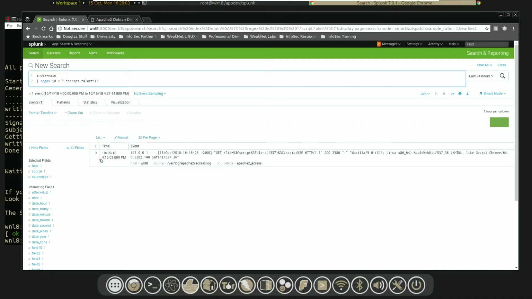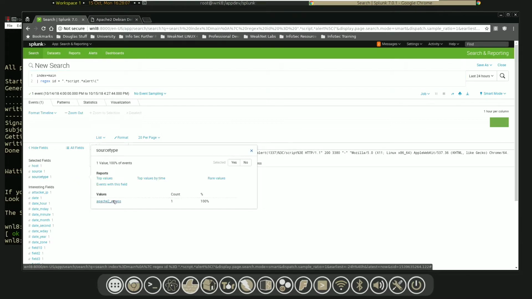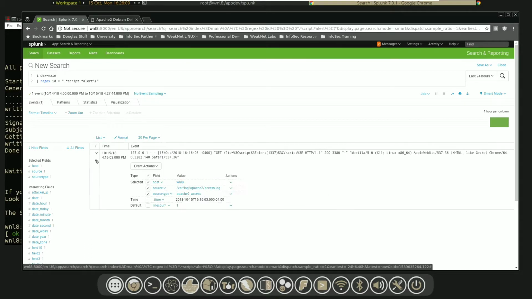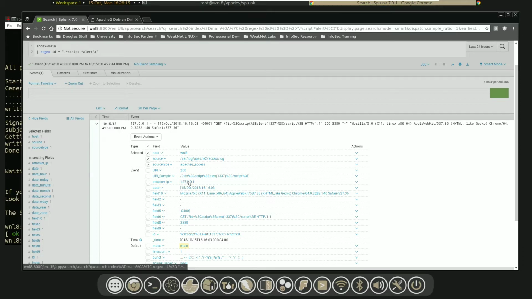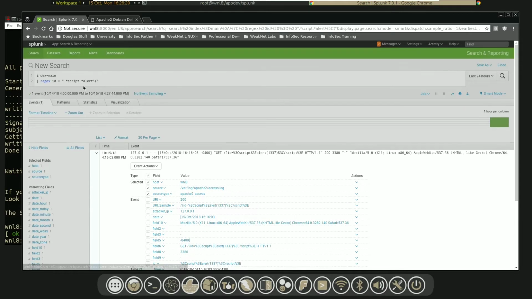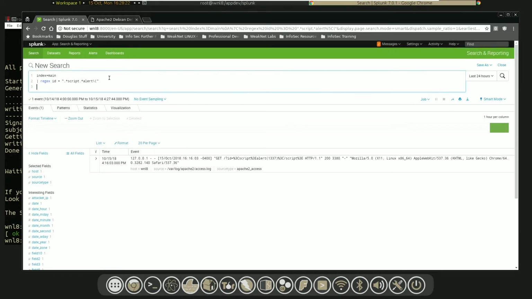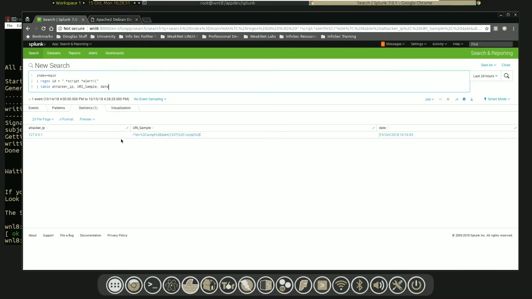So we now have this here. Now, one thing we note is that the source type is Apache2 access. Let's break this out here. And we see the attacker IP address, we see the date, and we see the URI sample right there. So let's create another table, attacker underscore. Here we go. Same as our previous search, and see how it lays it all out in this tabular form.